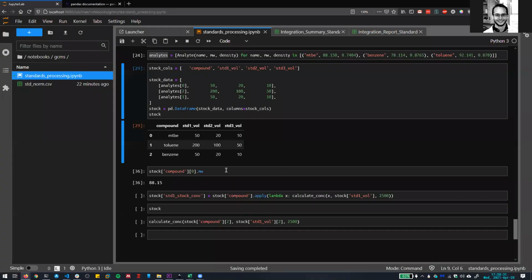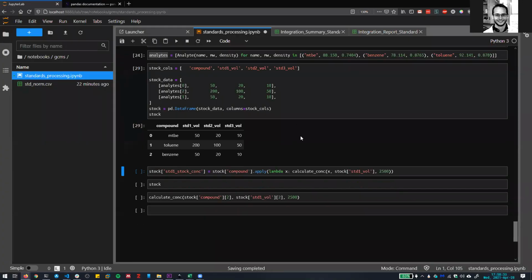So back here, I'm going to delete this again. So here's where I was at. This line of code is saying, I want to make a new column in this stock data frame called standard 1 stock concentration, and I want it to be equal to the value of the stock data frame at the compound column. Apply this function here. This is a lambda function. Again, this is something that you will not have heard of in Python. It's a thing to look up.